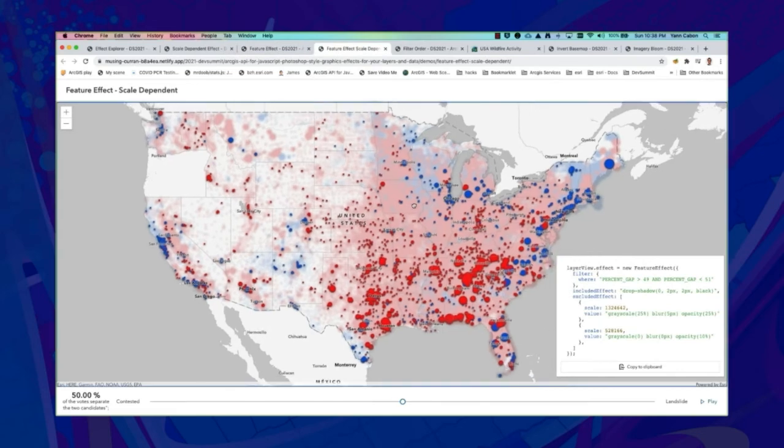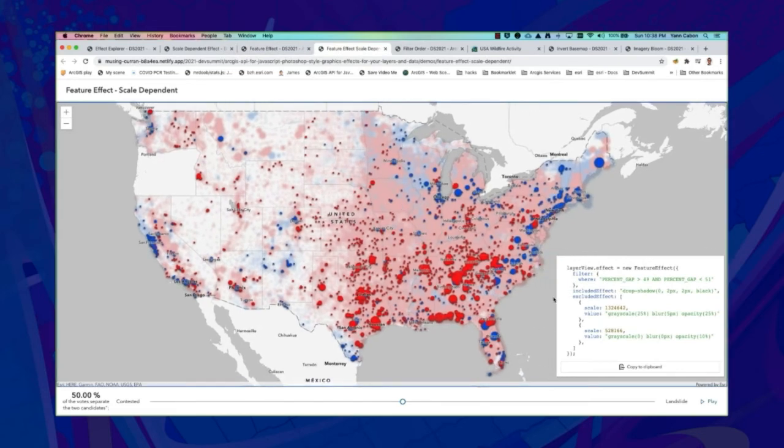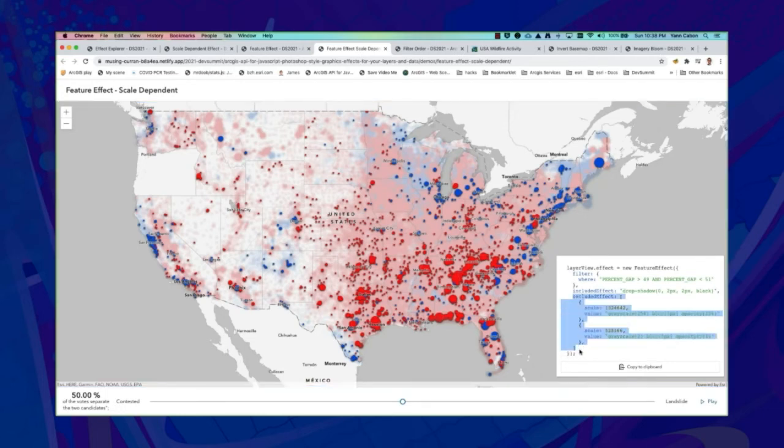Of course it works with scale dependency, why not? It was included for free since we revamped the support and merged the layer effect and the feature effect. So now you can define an excluded effect, for example, at different scales.